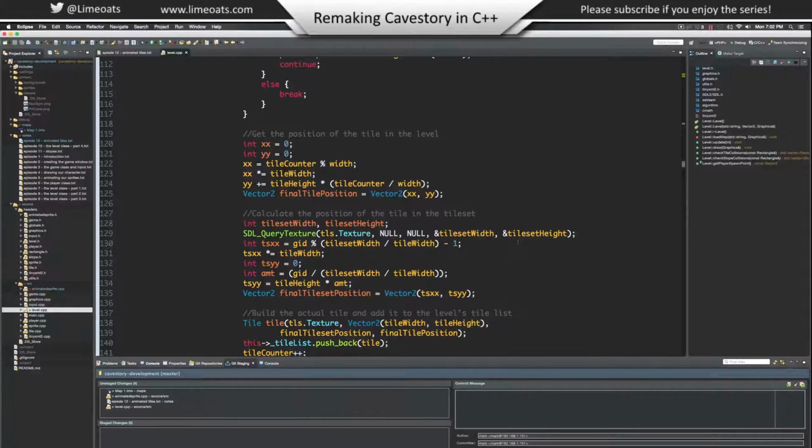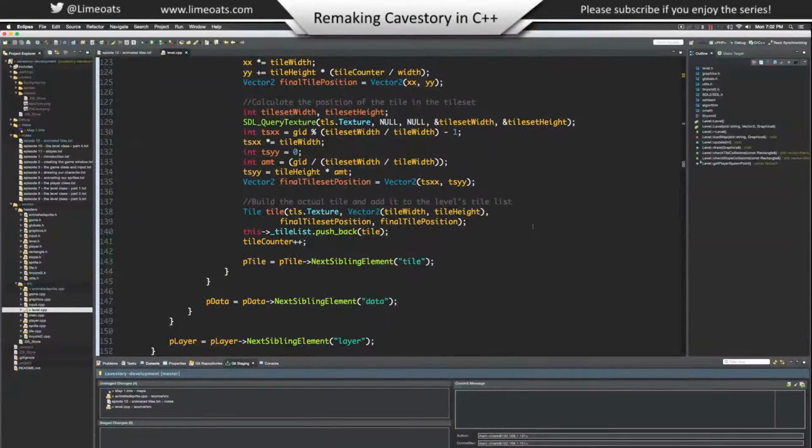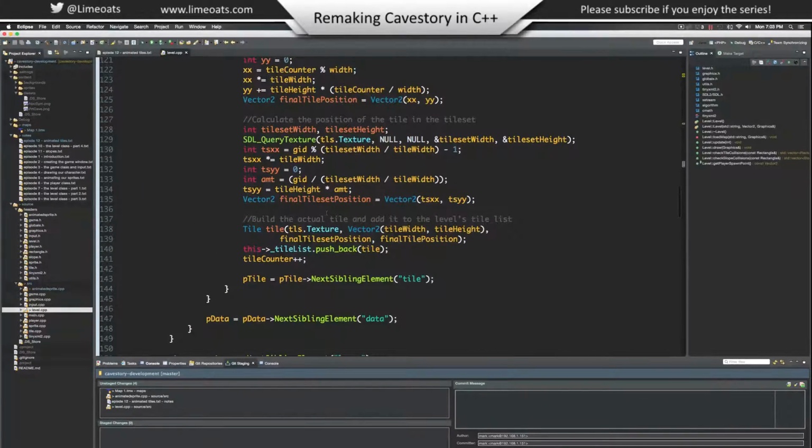So what we actually need to do here on our int amount is do gid minus tls dot first gid. So when our tile set has a first gid of 0, which is our first tile set, this won't do anything and it'll work just like it always has.